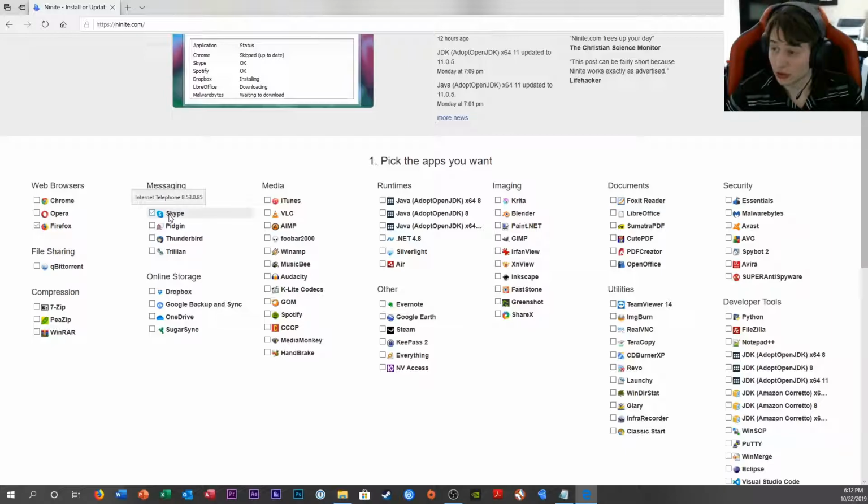For messaging, if you use Skype, you can select that. You're going to see me select .NET 8, Silverlight, and Air. I'm not going to really go into depth on this. Just know that if you use Ninite, I really recommend that you just go ahead and install those softwares now. This app basically does it for you. You don't have to worry about anything getting messed up or screwing something up. You can just click it, run it, and it works. I've never known Ninite to fail in personal experience.